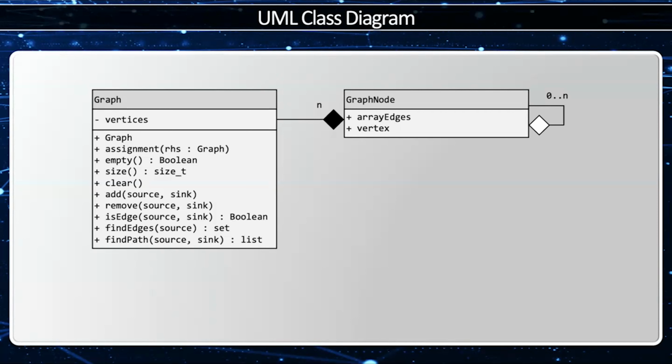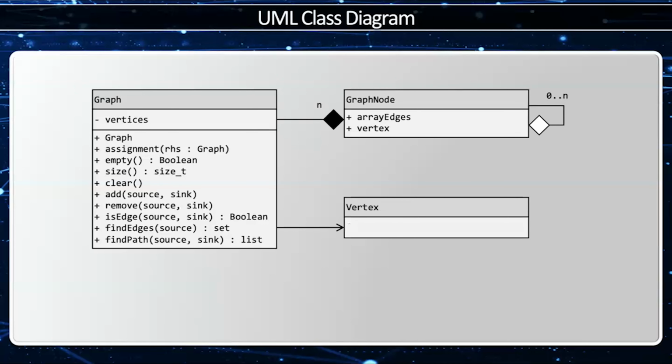Now, every graphical node is going to refer to a given vertex. And notice how many of the methods in my graph class refer to a vertex. So therefore, I need a vertex class that's referred to by add, remove, isEdge, findEdges, and findPath. And notice graphical node also refers to a vertex. This is probably best demonstrated by example.